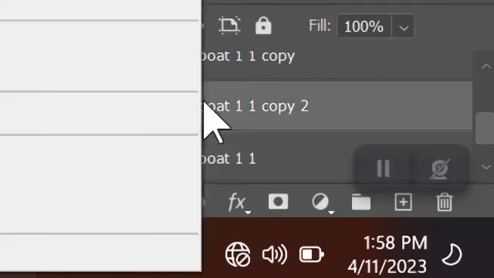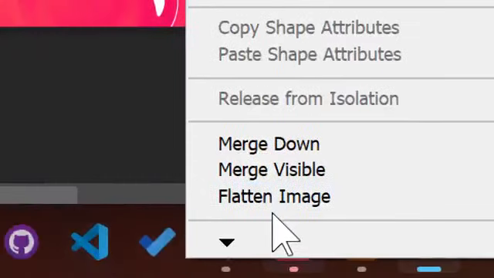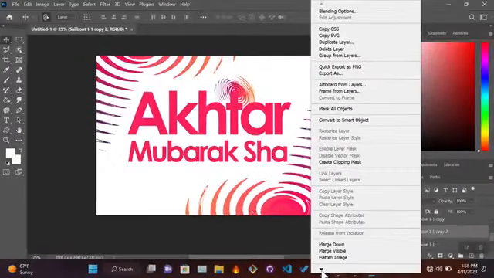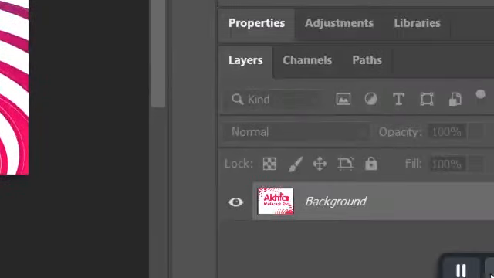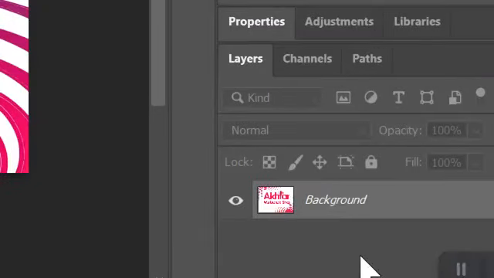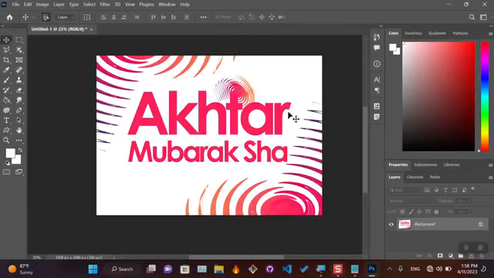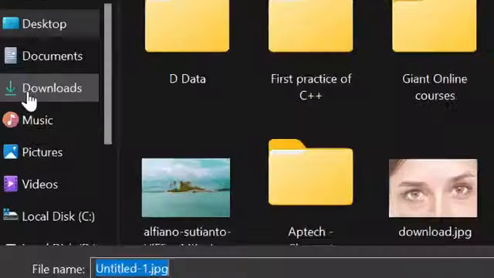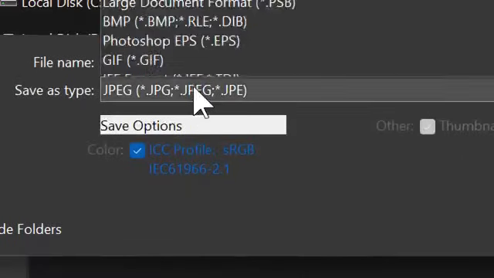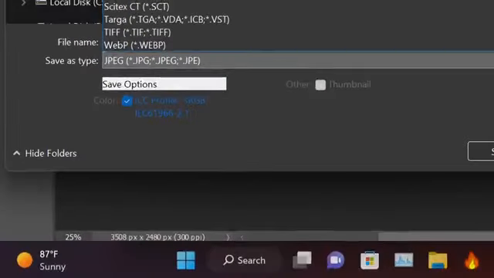Right click, you have flatten image. Flatten image, the last option, flatten image. Now you can see here we don't have many layers, we have only one layer. So click on save and save as. Now when you come here, you can see that now you have many options.